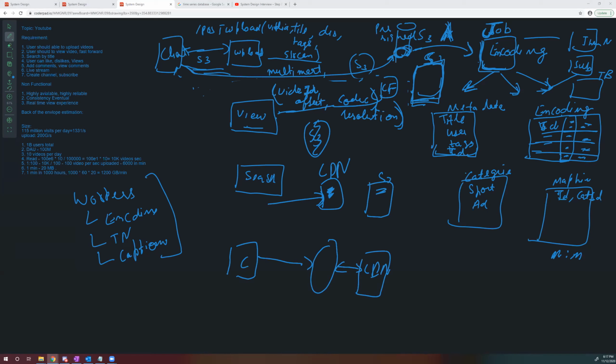CDN does not know when you do the fast forward on the client side. CDN is not aware about that. CDN only provides the whole content, or maybe some CDN may provide the partial content.